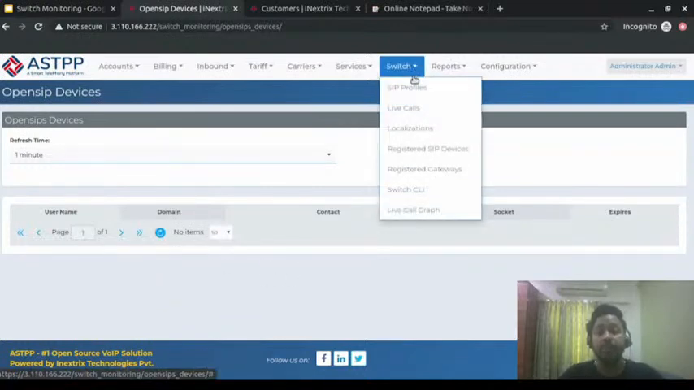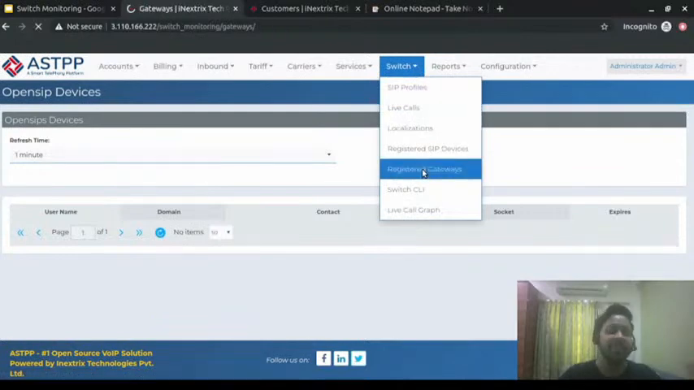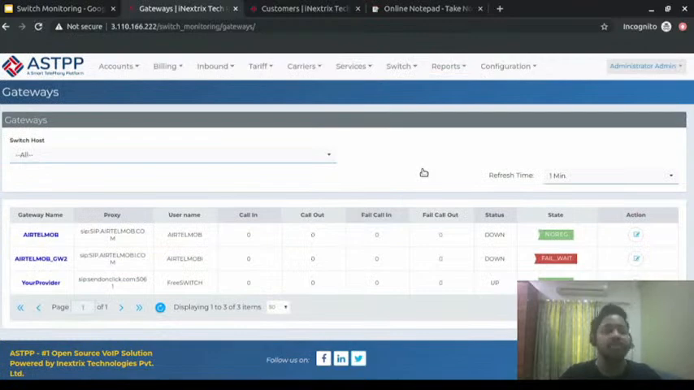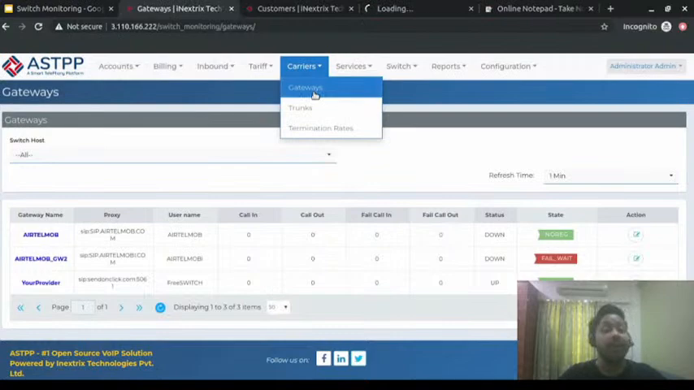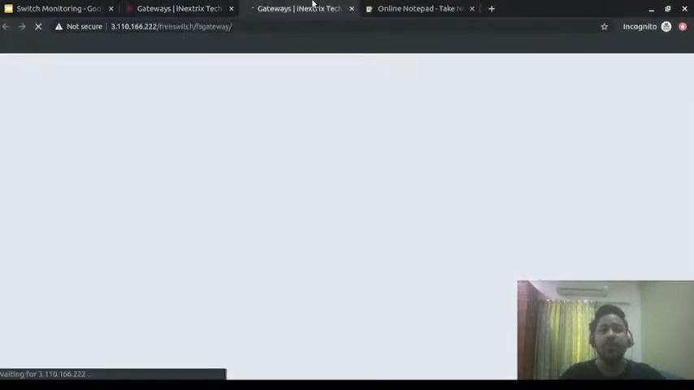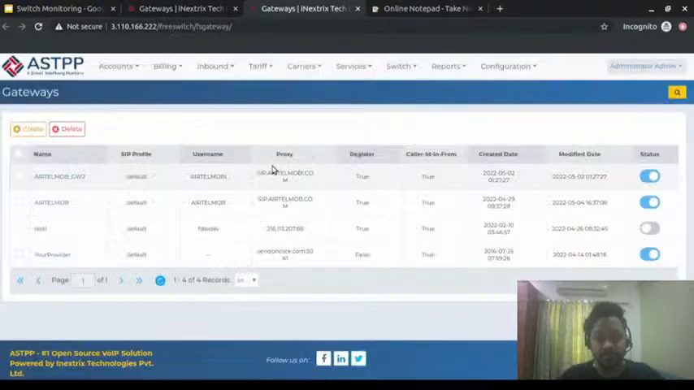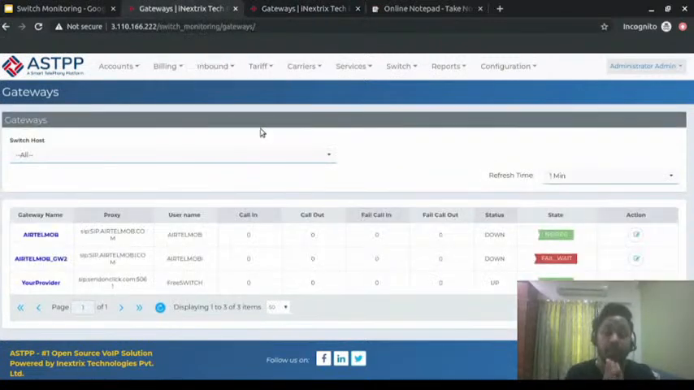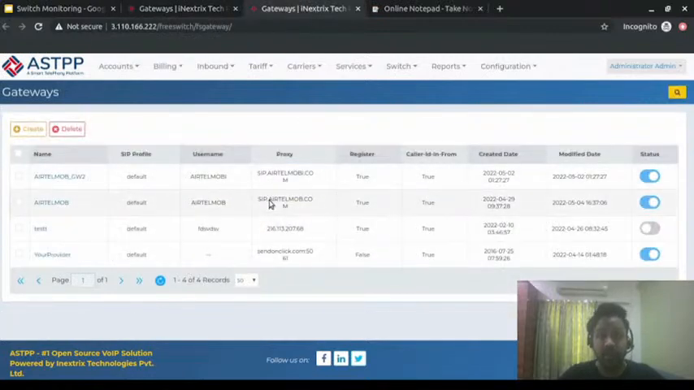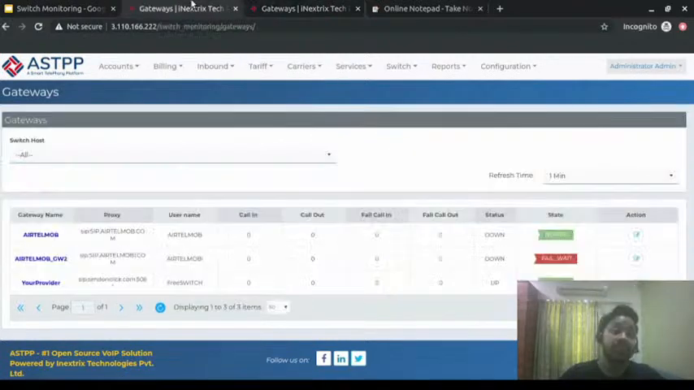Same way, Registered Gateway. In my system, to route my clients' and customers' calls, I will obviously configure the gateways. Whatever gateways I configure in the system, whether those gateways are registered or not registered, I can monitor from this Registered Gateway page. Right now I have 4 gateways here, one I have deactivated, so that means 3 gateways, and whether those 3 are registered or not, you can monitor from here.